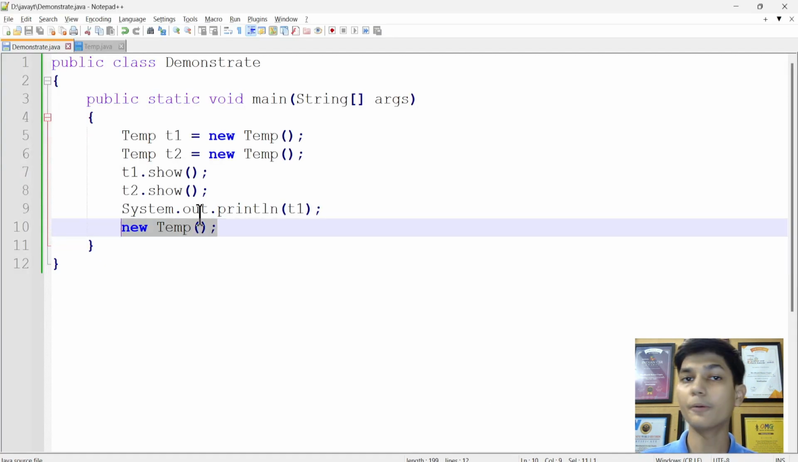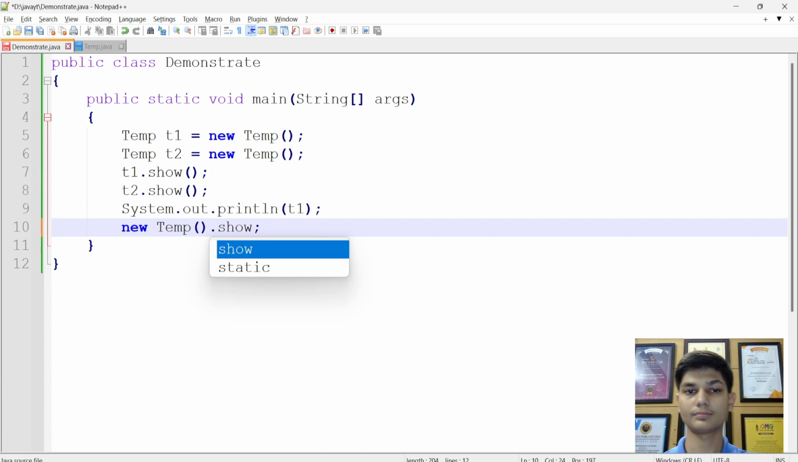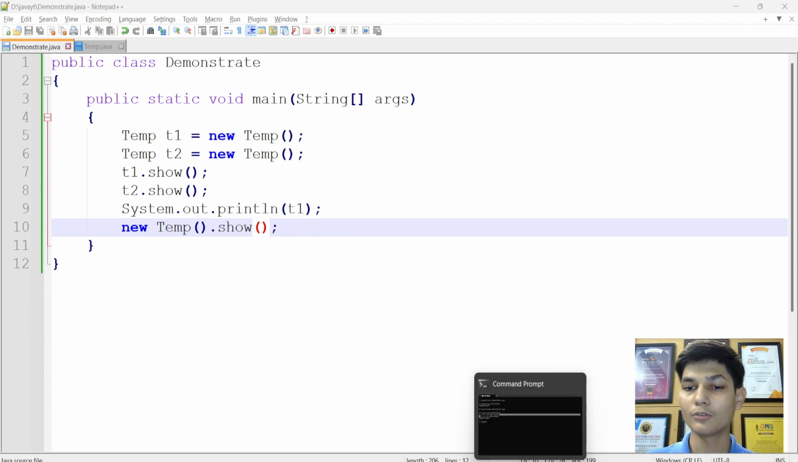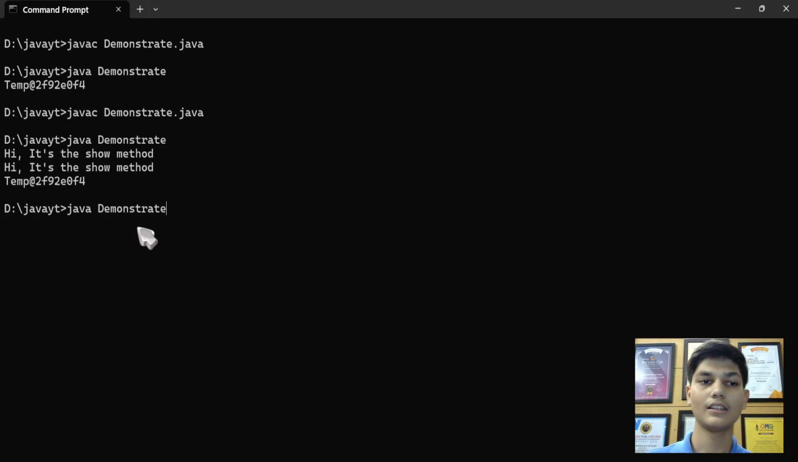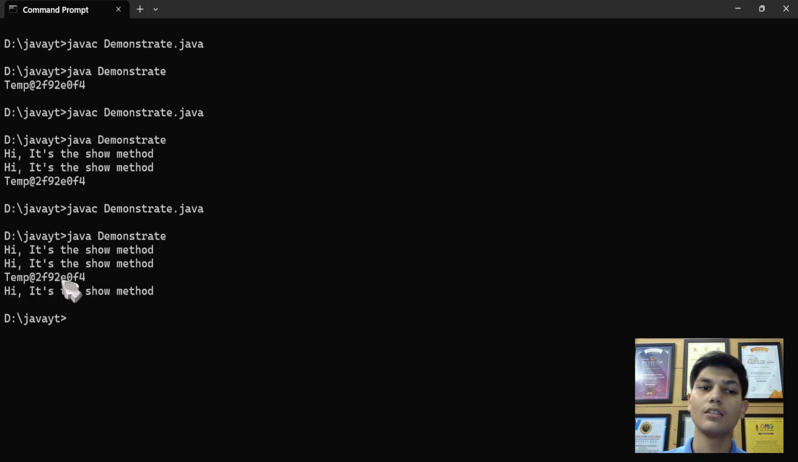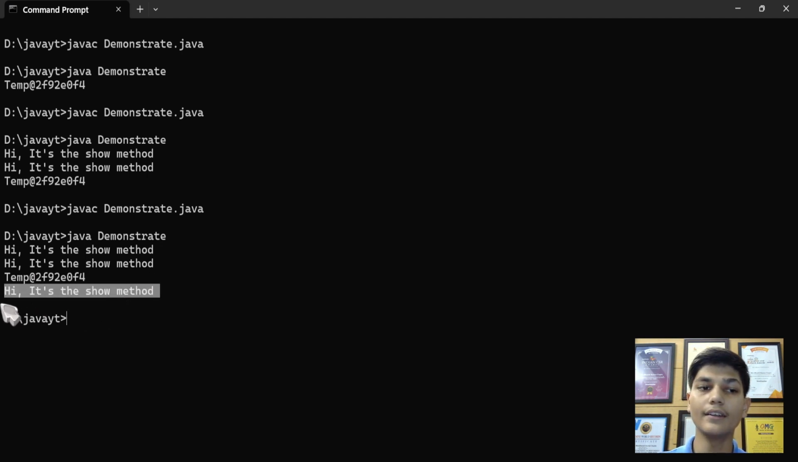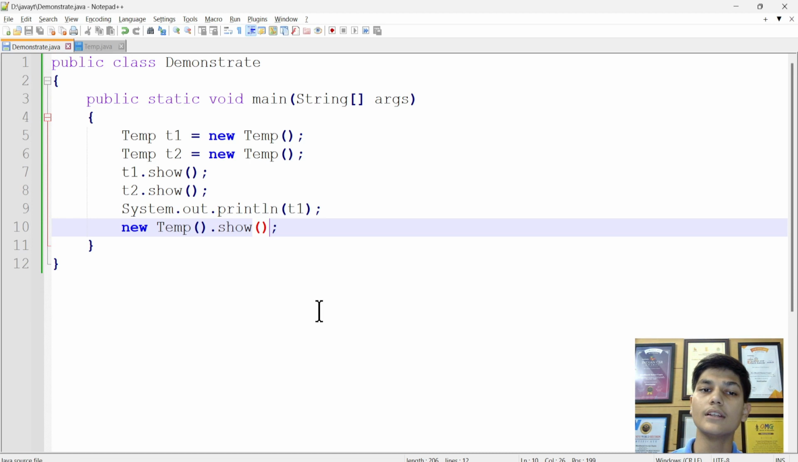So we created the object over here, and after these brackets we will write dot show. You might be thinking, how will this statement work? So we will check it once: javac Demonstrate and java Demonstrate. So we got the value. The show method is called once again: hi, it's the show method. But now let us see how it is working.